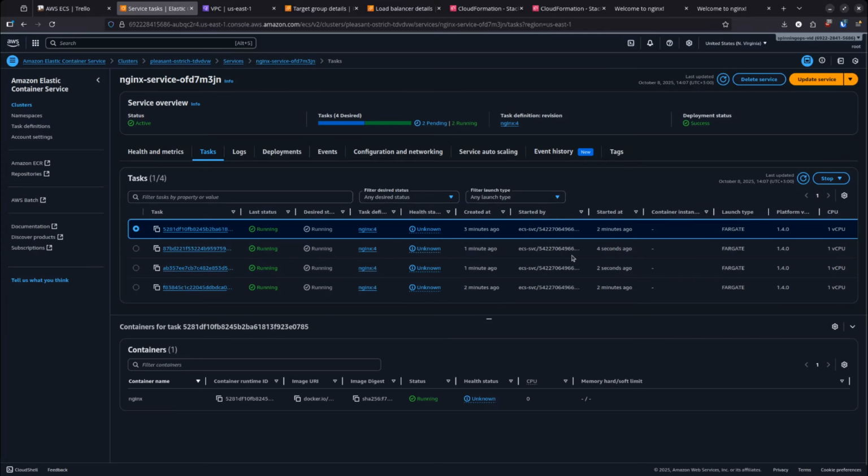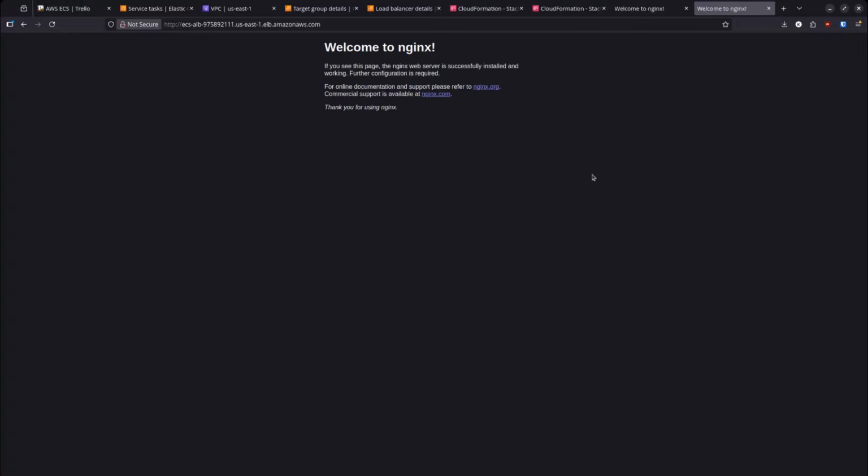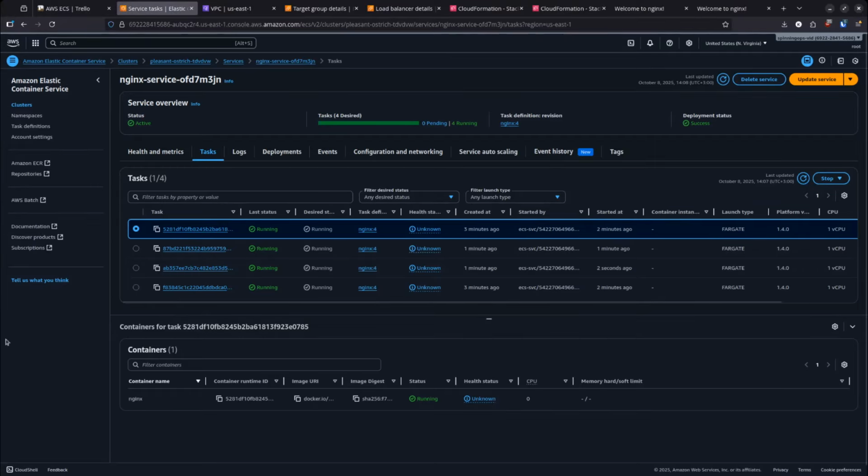Okay, so this is how you use it, and obviously you can change the Nginx to do any application, custom application you want. So this is how you do it with ECS.